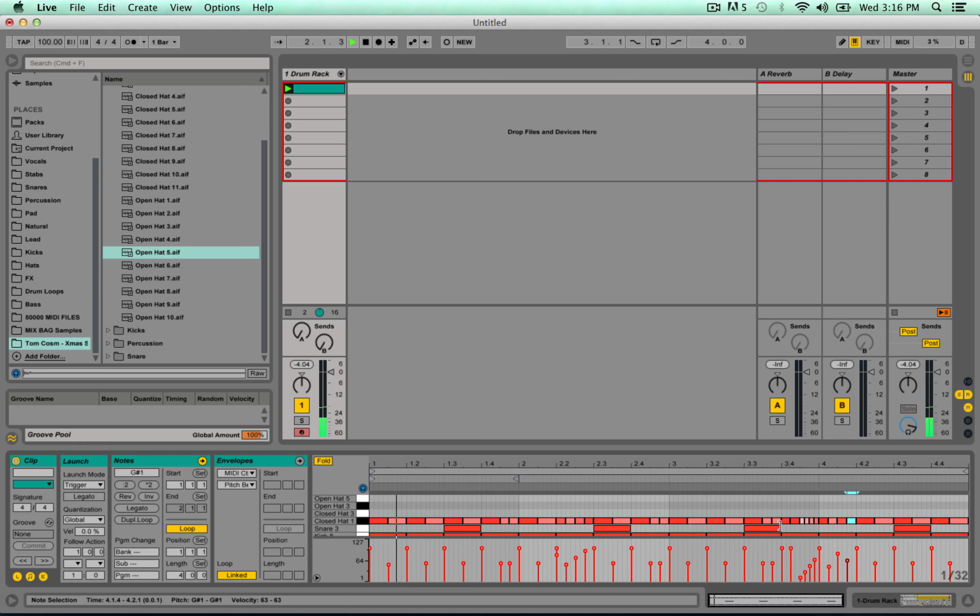Okay, now that we've got these notes here, what we can do is start going through and clicking on just some random ones here and there. It doesn't really matter where at this stage, and just moving them up one to this closed hat 3. Let's see how this sounds. So let's choose this note. I'm going to hit the up arrow, and now it's going to play a different hi-hat on that particular note.